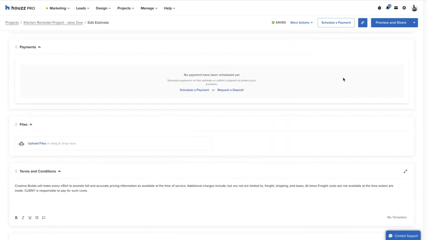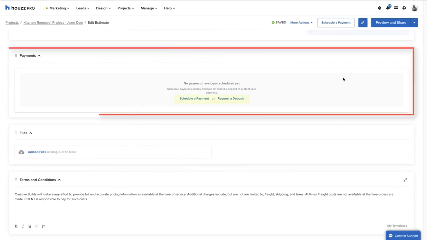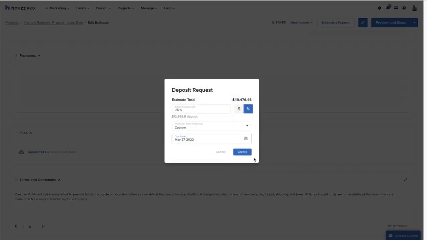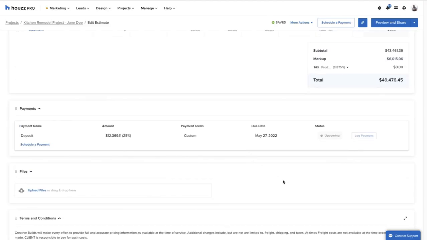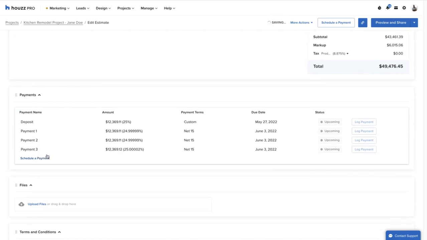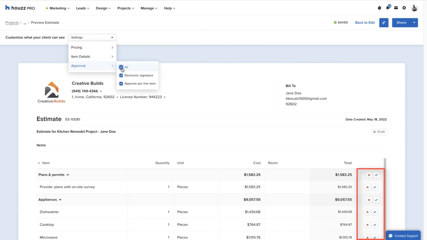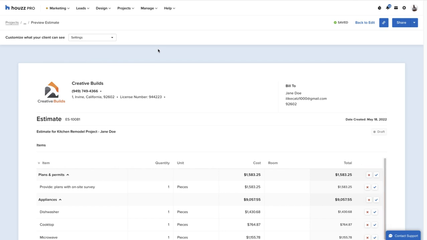Our pro requires a 25% deposit for each project and can set up a payment schedule up front. The pro will click Preview and Share to review the estimate before sending to their client. From the Settings drop-down, the pro can adjust pricing information, item details, and enable electronic signature and the Approve per line item feature. The pro's client can click which items they approve or disapprove of.